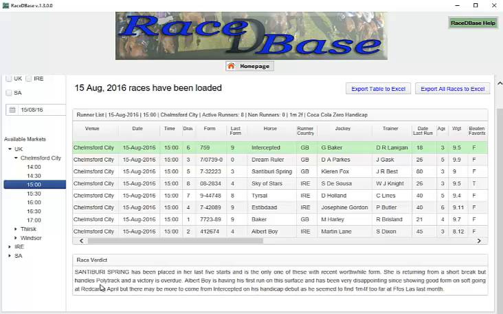Also, you get here the race verdict, and this goes right back to January 2013, so you can have a look at the race verdicts from a year ago, 2 years ago, 3 years ago, and just see how right or wrong they did get it.